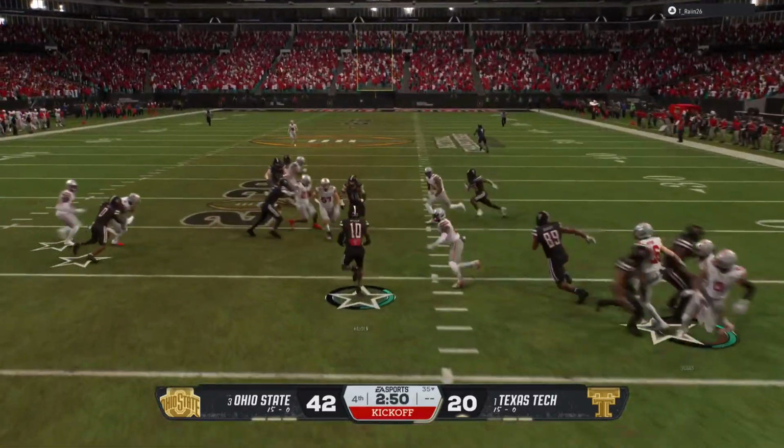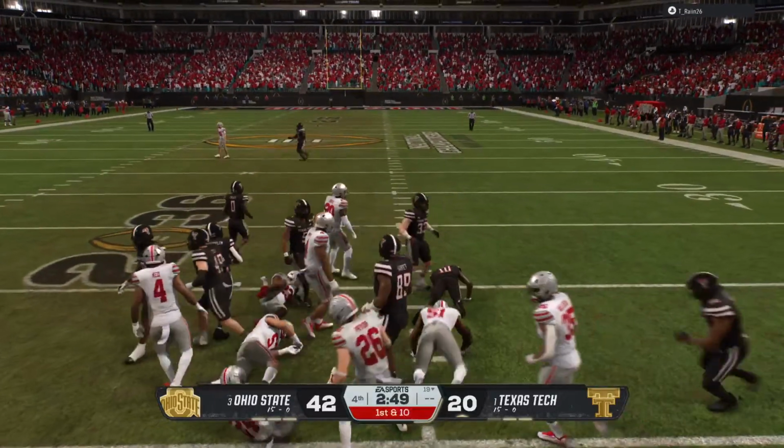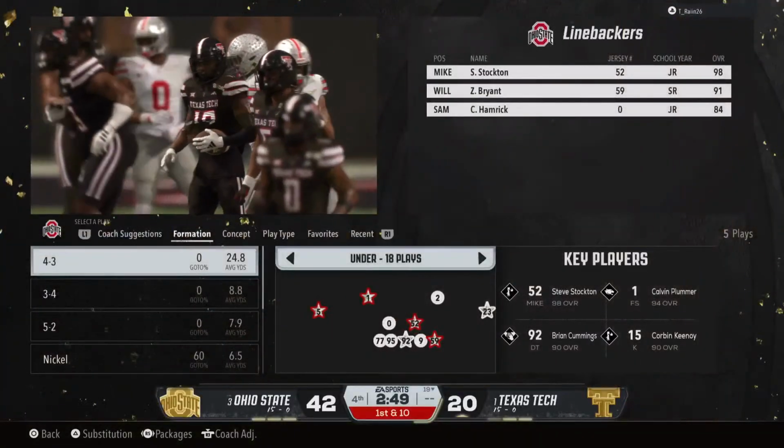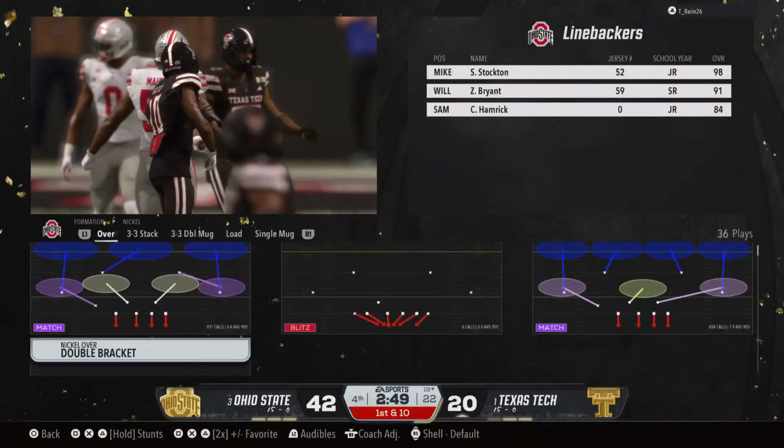Bringing it out, it's Hayden. He'll be stopped short of the 20-yard line. Good job by the coverage team.